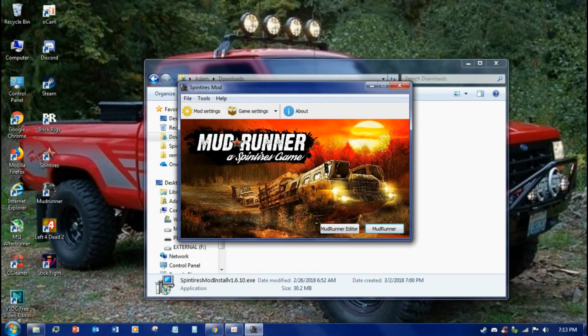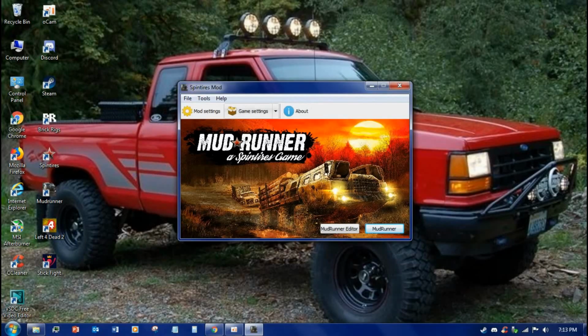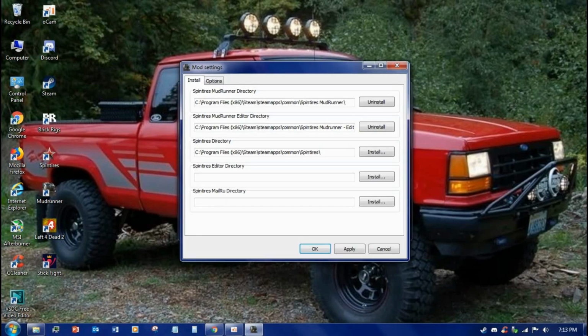Next thing you have to do is go over to mod settings, and right here under SpinTires MudRunner directory, I have everything installed into my game. You can use this for MudRunner, MudRunner editor, SpinTires editor, and SpinTires Mail.ru. I have no clue what that is, but that's there also.